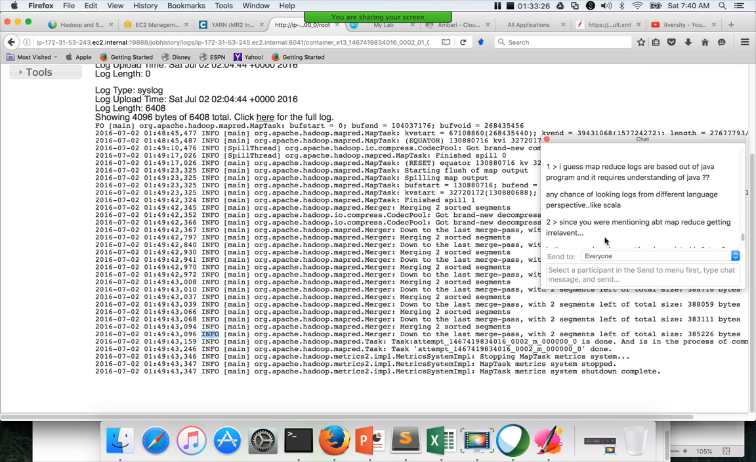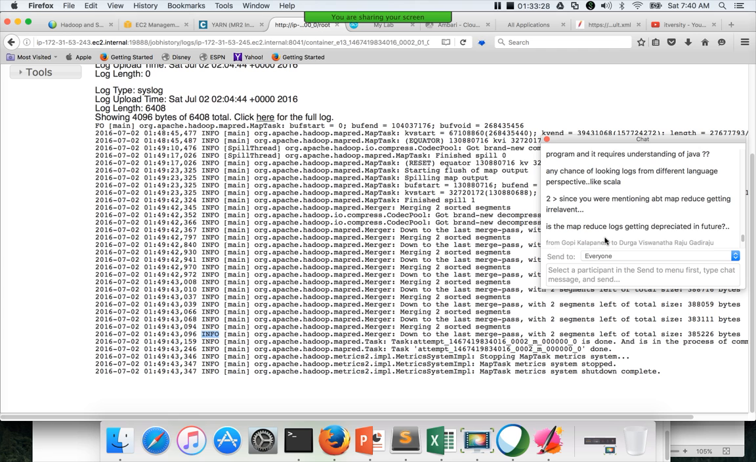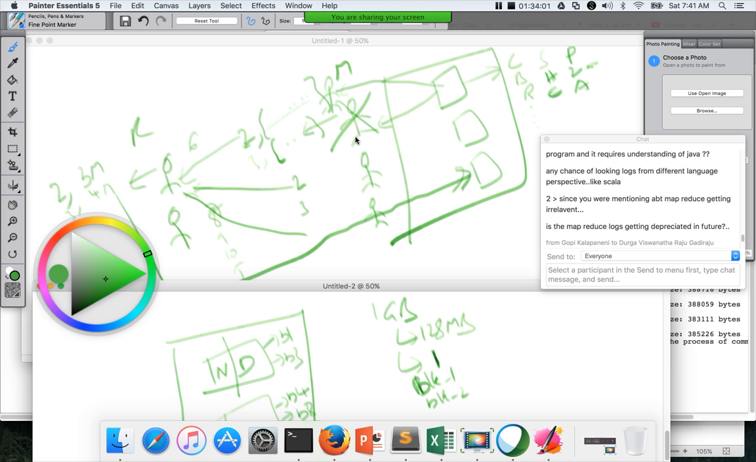Now the second question, since you were mentioning about MapReduce getting irrelevant: are MapReduce logs getting deprecated in future? So MapReduce is becoming irrelevant. When I say MapReduce is becoming irrelevant, the Hadoop MapReduce as a concept will be relevant. MapReduce is just a concept like RDBMS, and RDBMS is implemented in Oracle, in MySQL, in many other databases. So MapReduce is also a concept. That's why I explained it from the human perspective, so that you can relate.